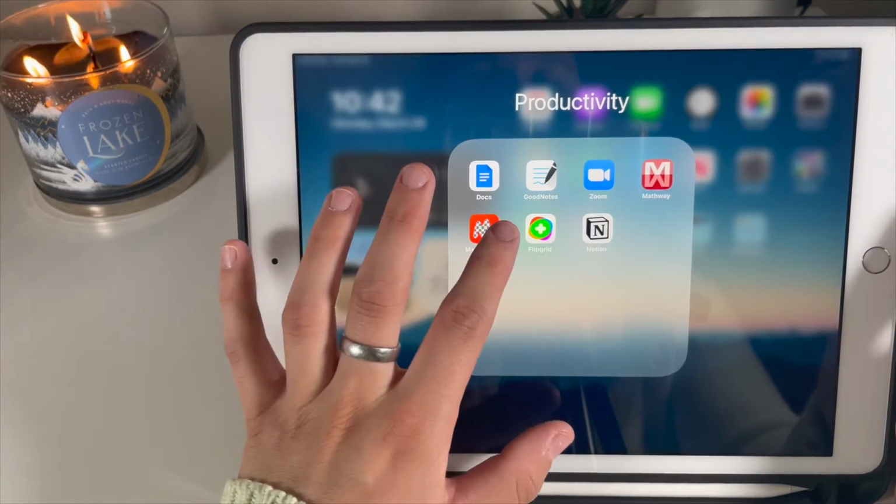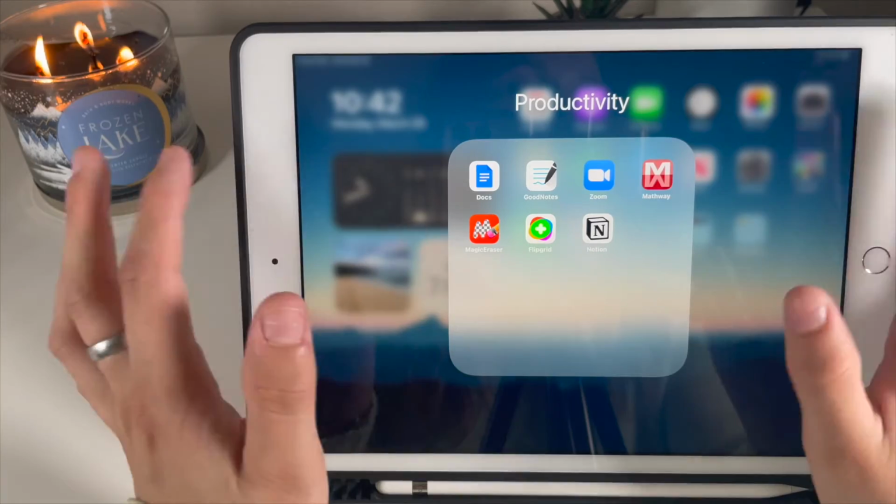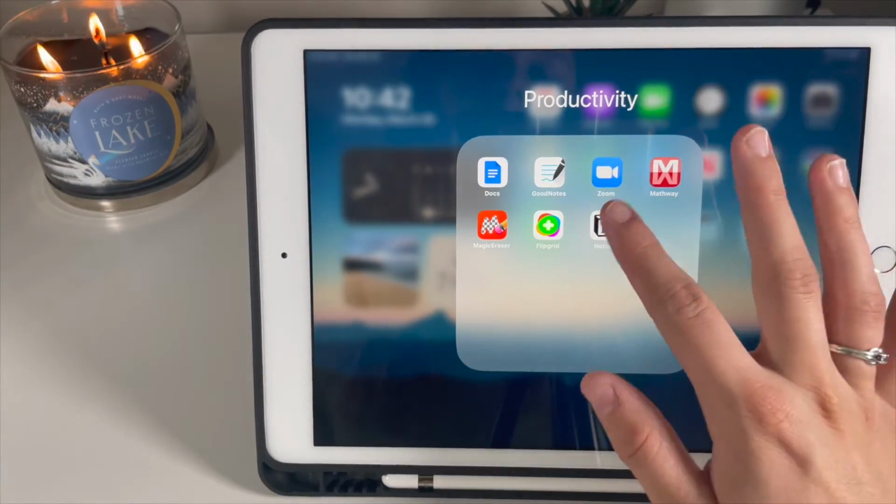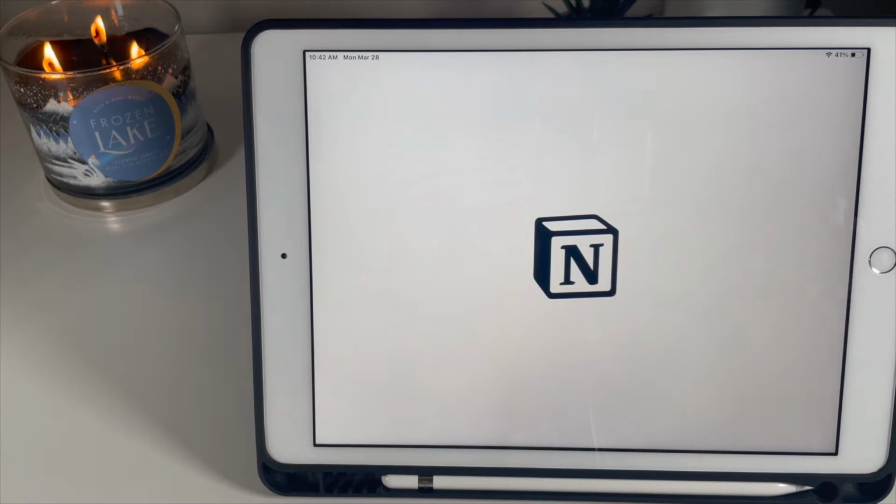Next up, I have Flipgrid. For online school, I use this a lot. I don't really use it as much now, but I like to keep it there just in case. And then this one, I recently just got this app and I am obsessed with it.